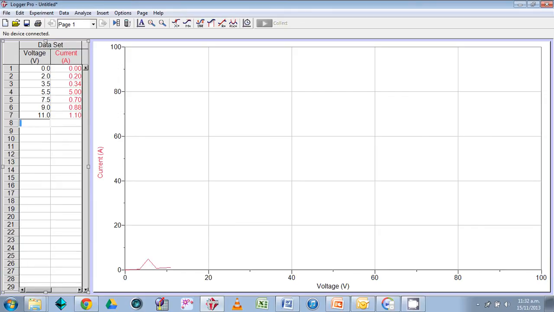Okay, so that's all of our data entered, and you can see here clearly that we've made one mistake. That's here, because that was only 0.5 amps.